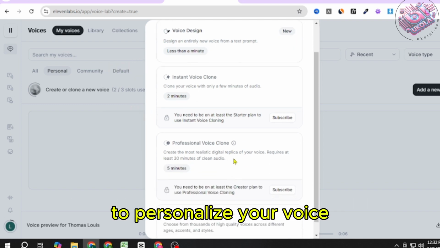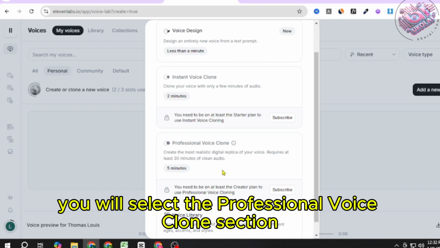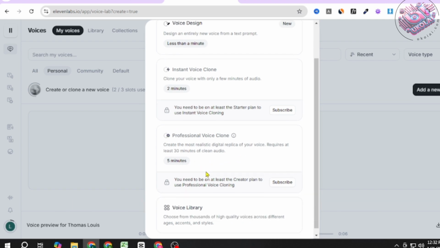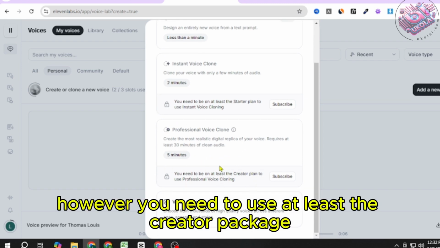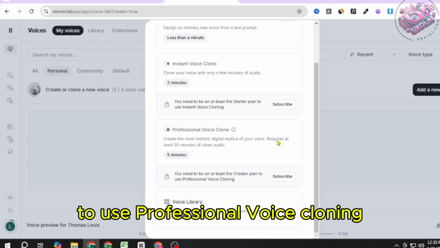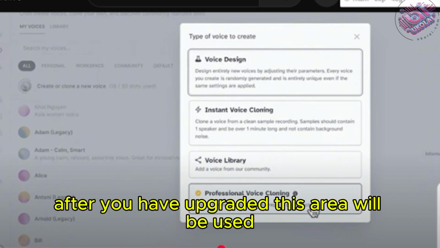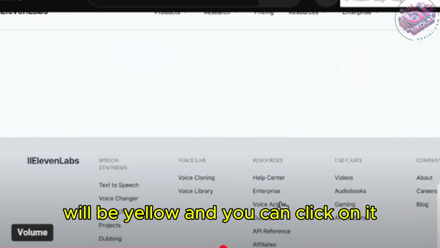Here, to personalize your voice, you will select the professional voice clone section. However, you need to use at least the creator package to use professional voice cloning. After you have upgraded, this area will be yellow and you can click on it.